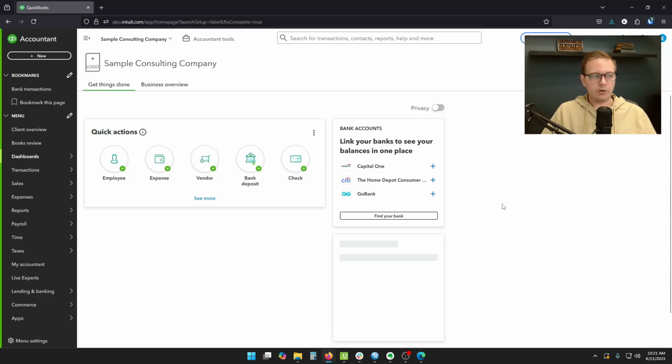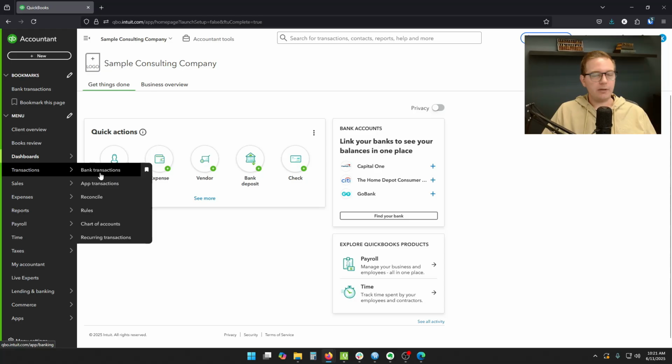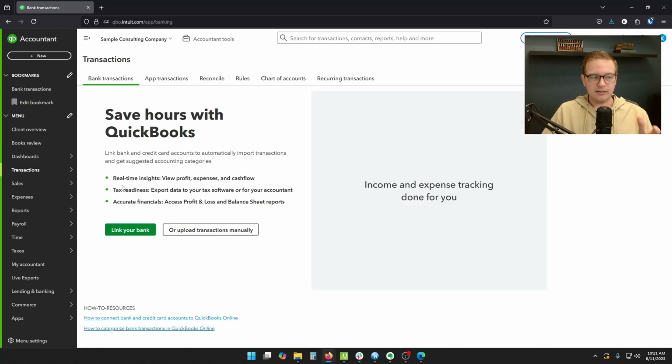And here's QuickBooks Online. By the time you're looking at this, it might look a lot different. They're going to be changing the platform. It might look very different. So either way, what you're going to do now is go to bank transactions, and you want to get your banks set up and connected into this.